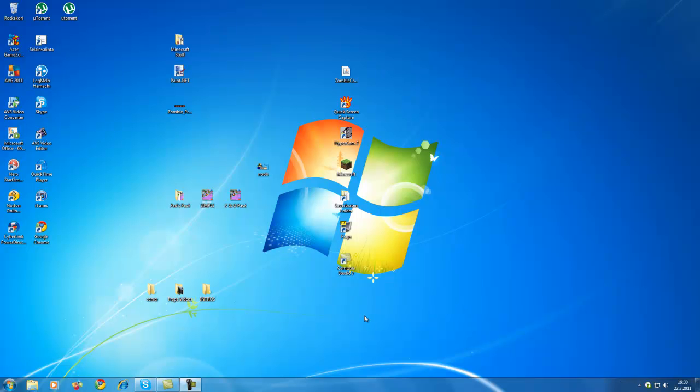Hello everybody, welcome to my tutorial on how to make your own Minecraft texture pack. This is for Windows 7. I don't really know how to do it on any other computer than Windows, but let's get started.